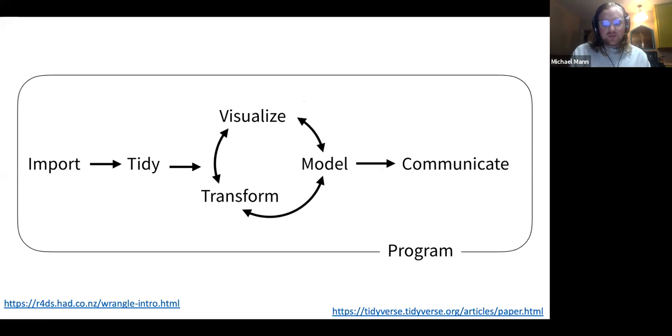So the vast majority of the time when you are working with data in R, it follows this kind of pipeline. First you have to import the raw data that you have. You have to somehow get it into the right structure. You have to tidy it up. And then you're in this kind of loop where you're transforming, manipulating it, creating some plots, visualizing it, creating some models, and going back and forth.